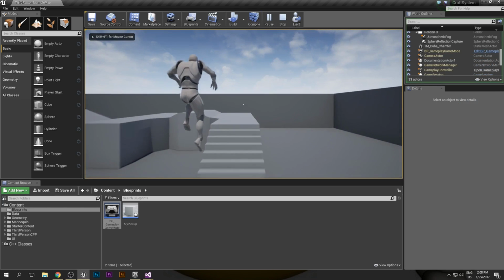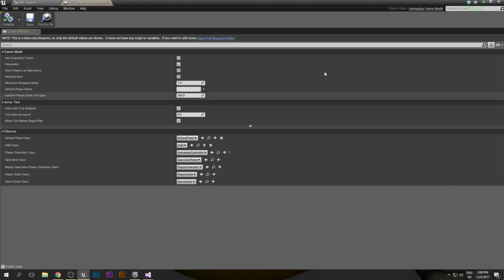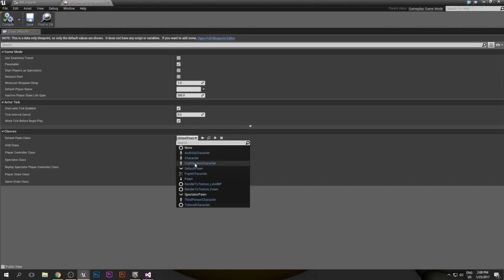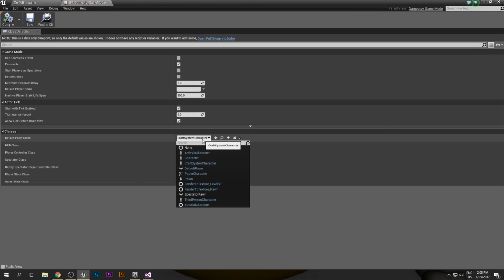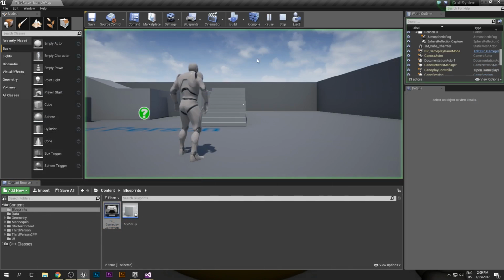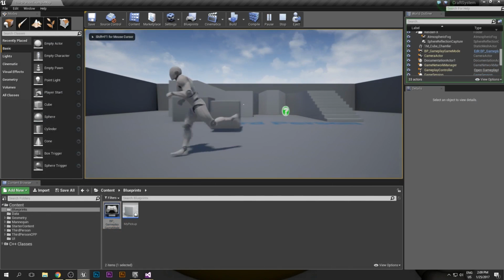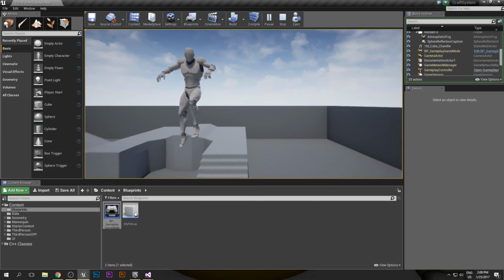What? I'm genuinely confused. I have no idea why this is happening. Let's just try change that to craft system character. That could be it. I don't think it is though. Oh, third person character. What the hell? Okay, guys. I'll be right back. I gotta figure this out as well. That is so weird.